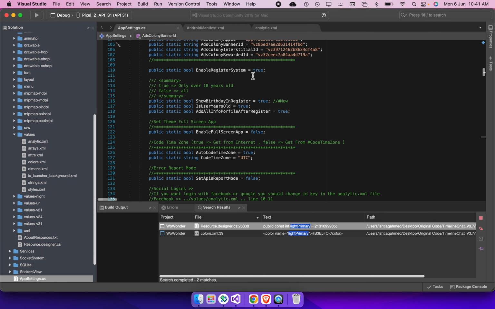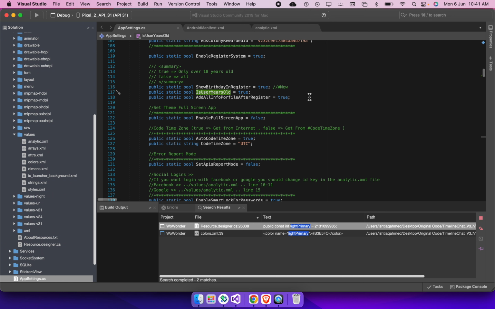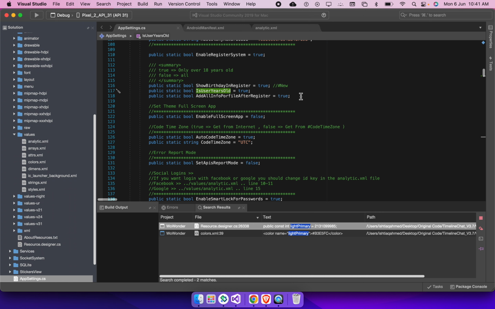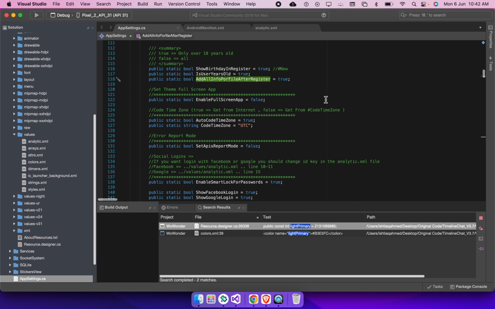And then the registration system, if you want to enable registration, etc. If you want to show birthday on the registration screen, and if you want to add a check for how old the person is, like if he's 18 or not, and add an info file after register. This is another option if you want to add this screen. Once a user is registered, he must add his information. So you can set true or false. Right now it's true, so it will show.